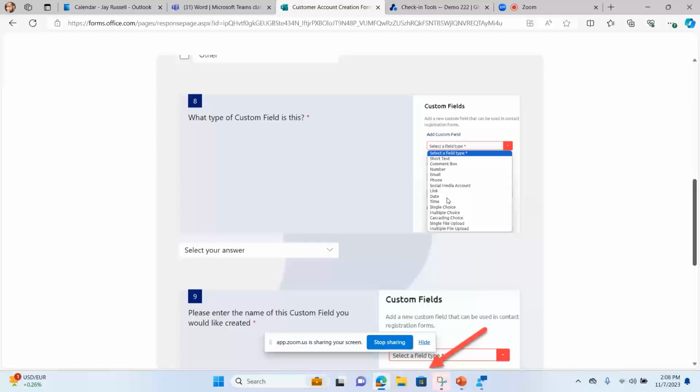You have your links, you have date, time, single choice where there is only one answer, multiple choice where people can choose from multiple things, cascading choice where you can have several things at one time, and then you do have your single files and your multiple files. Let's just say for this, we're going to go ahead and we're going to do a short text.